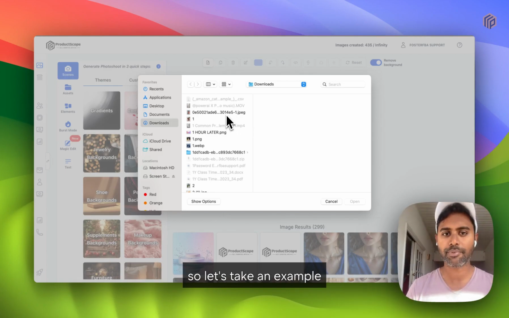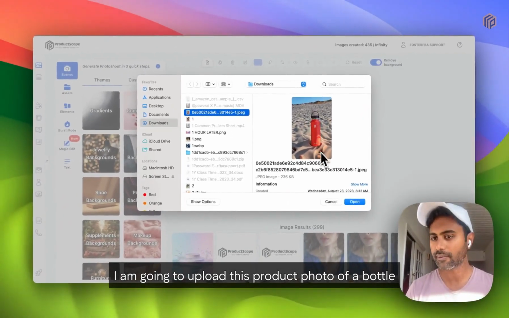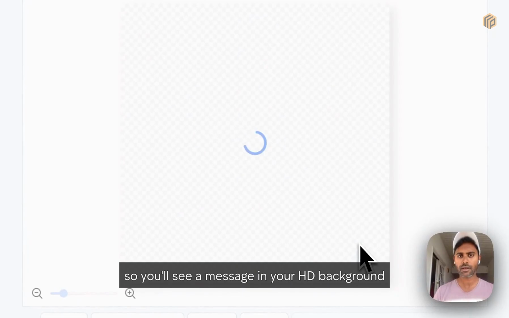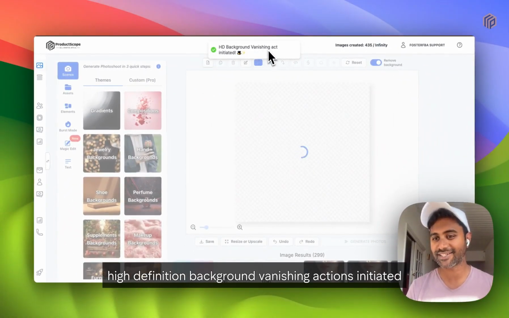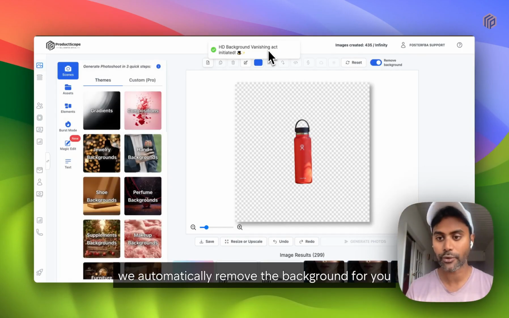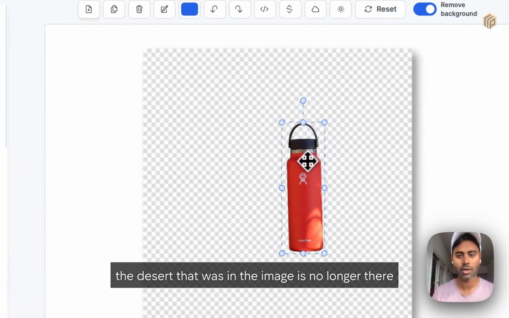So let's take an example. I am going to upload this product photo of a bottle, a Hydro Flask actually, and see what it does. You'll see a message saying your HD background vanishing act is initiated. What that means is that whenever you upload a product photo, we automatically remove the background for you. And you can see here, the desert that was in the image is no longer there.